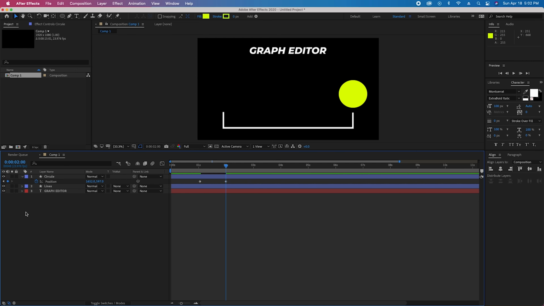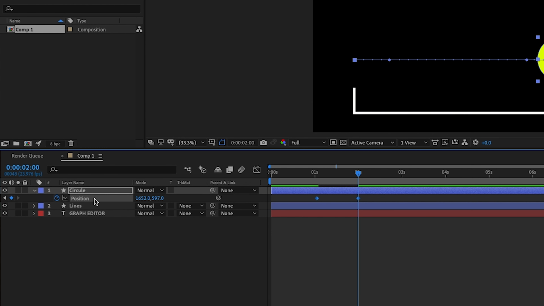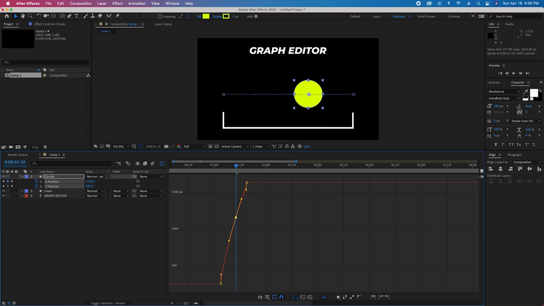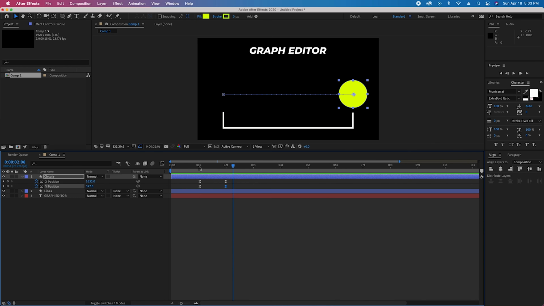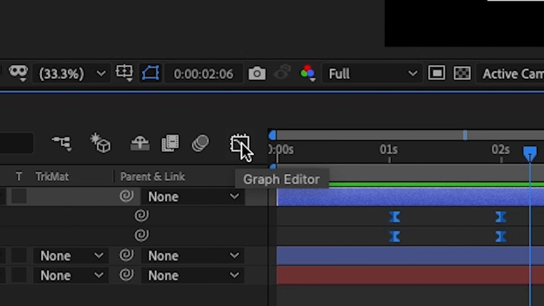and we're going to move our dot to the right. Now we're going to select our position dialog box here, right click on it and press separate dimensions. Now we can edit individually the coordinates of X and Y. For example, this is the X coordinate movement, which is from left to right, and the Y is up and down. So this is what we're going to manipulate individually. Let's open our graph editor, which is this icon right here. We're going to select all the keyframes in our timeline and press the graph editor icon.